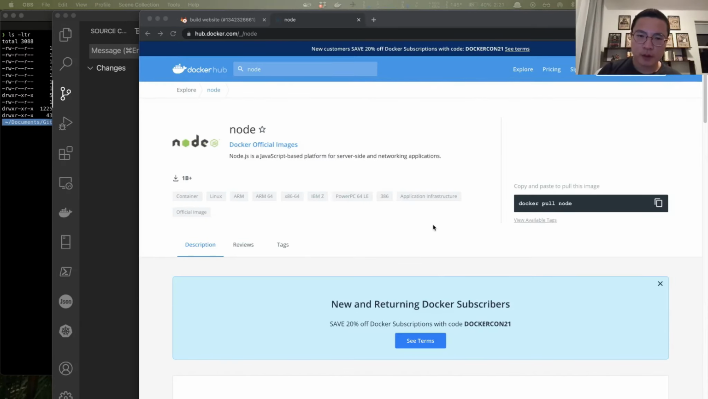All right. Here is the Docker Hub. So we're gonna use this Docker official node image as our base image, so we can make sure this definitely contains the npm package. And you can see here, this is the command to pull this image. The image name is basically node.